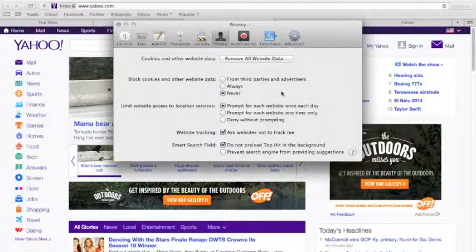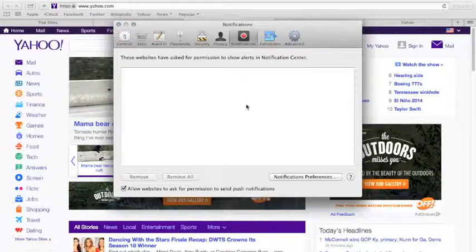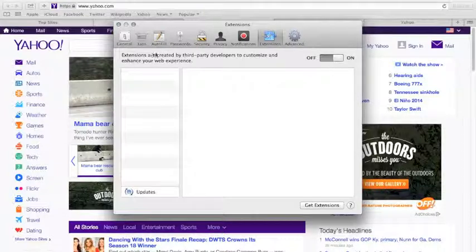So in notifications, here you can edit which websites can notify you. For all you Twitter and Facebook users, this is the thing for you, since it will automatically update you to posts on Twitter and Facebook. For extensions, this allows you to add extensions and websites to your web browser, to make things run faster and work better.